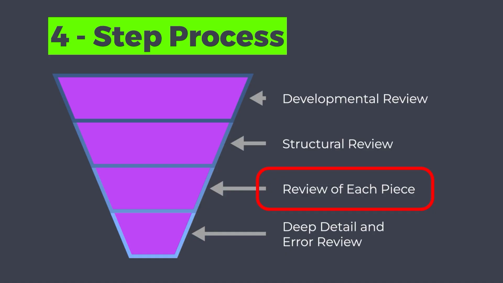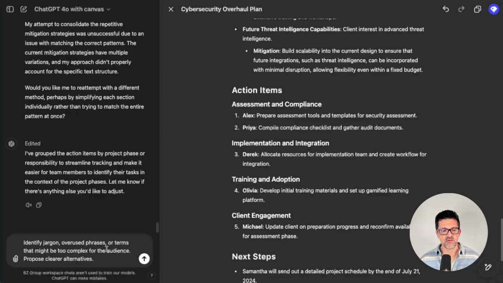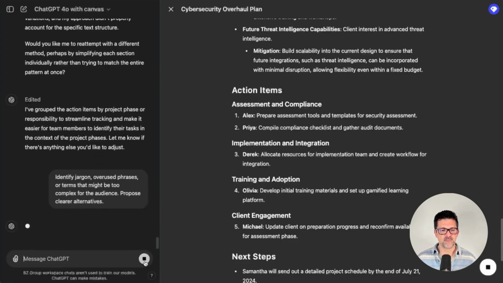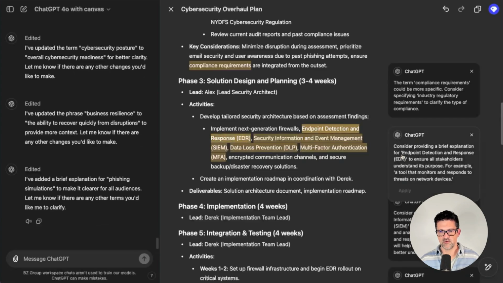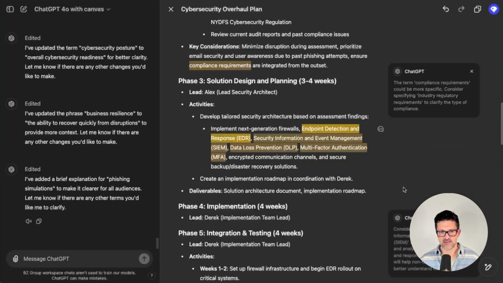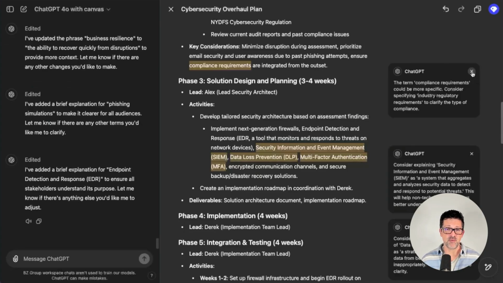And now we're getting into the detailed words that we're using here, and we're looking to identify any jargon, overused phrases, or terms that might be too complex for the audience, just ways that we can make it more clear. We don't want people being confused. We want to get this project done. We don't want people tripping over different words here. If we could be more clear. Here we go. Explaining what EDR is. Because it may not be just your team, it may be the client's team looking at this as well, and they may not be as versed in a lot of this stuff.